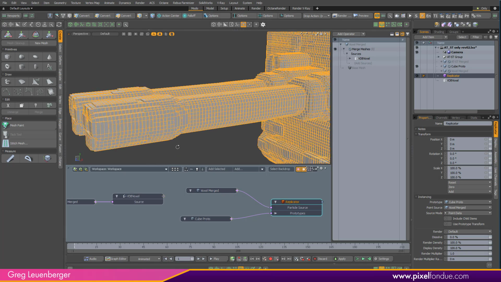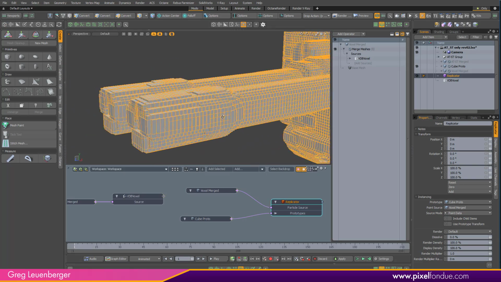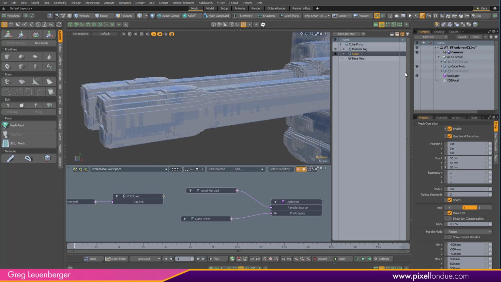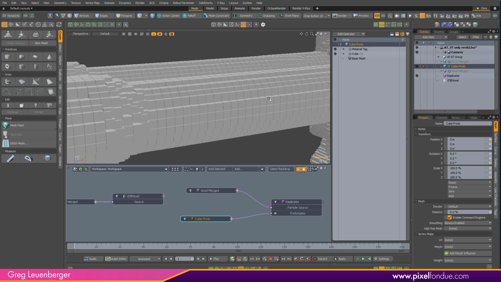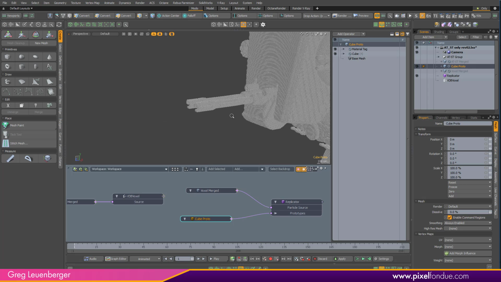Now my cube prototype is a little big. It's overlapping quite a bit. So I want to have just a little bit of a gap in between each one. So I need to shrink that guy down just a tad. So get to my cube mesh op, and I'll try maybe 15 millimeters or so. Yeah, that's what I'm looking for. Nice little gap there between those, and it's looking pretty good.